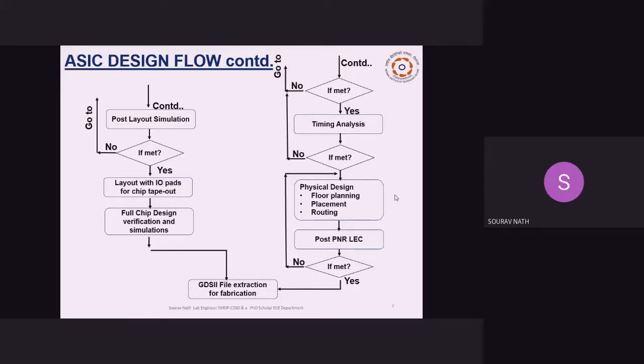be done. After that, a post PNR LEC will be done, to check whether anything is problematic after routing in the design compared with our reference design. So if met, then the GDS2 file is extracted for fabrication. It is a graphics database system information interchange file, which is required for fabrication.